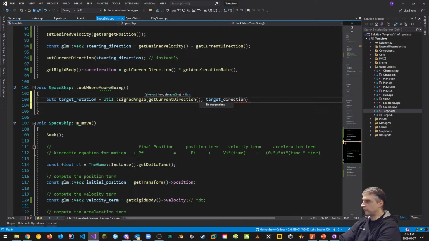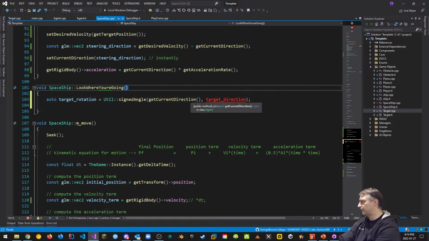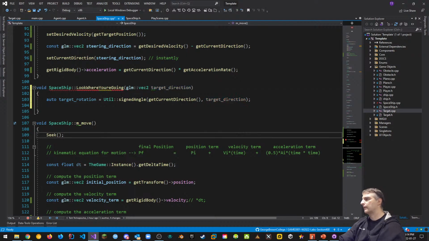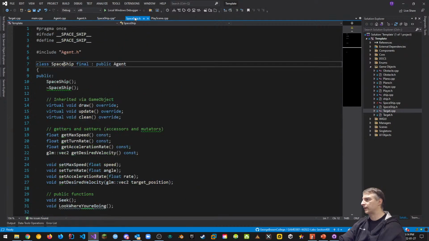Okay, that's where we want to go. So we want to go with the current direction and the target direction. For the target direction, let's add a variable here. We'll say GLM vec2, we'll call this target direction, and we'll modify our declaration inside of the spaceship.h to do that.